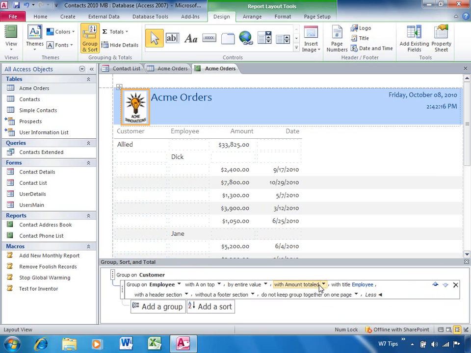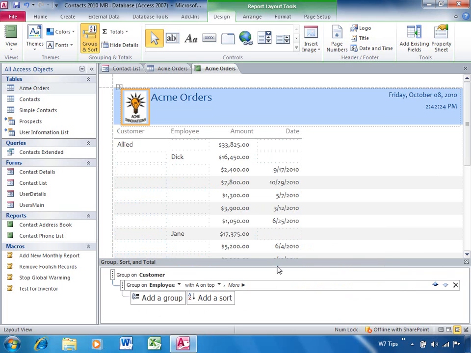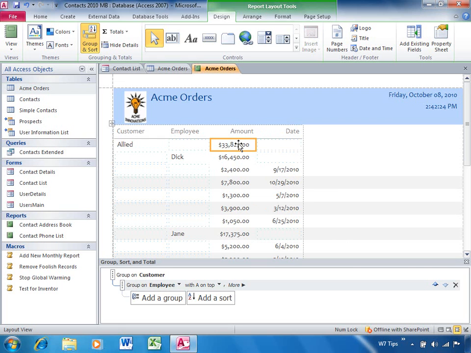And again, we will come in and we'll say, let's put a subtotal in there based on amount and display that in the header. And now I instantly see the subtotal for each employee grouped by customer. If I want to make those fields stand out a little bit, I can select them with a Control click. I've selected those two fields.